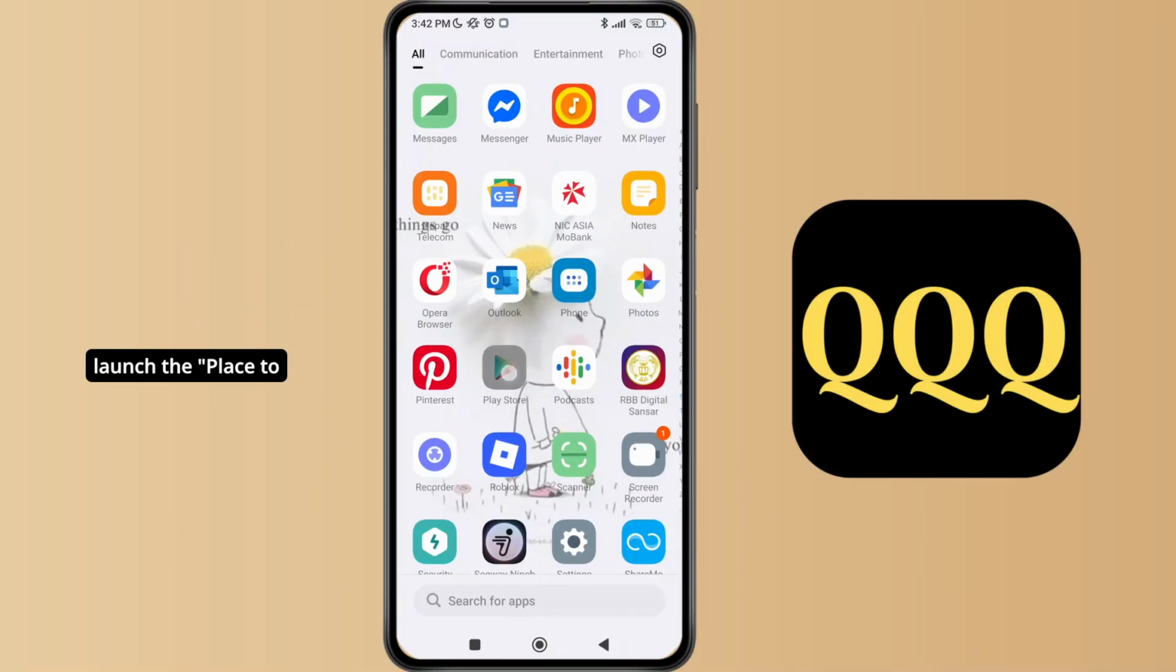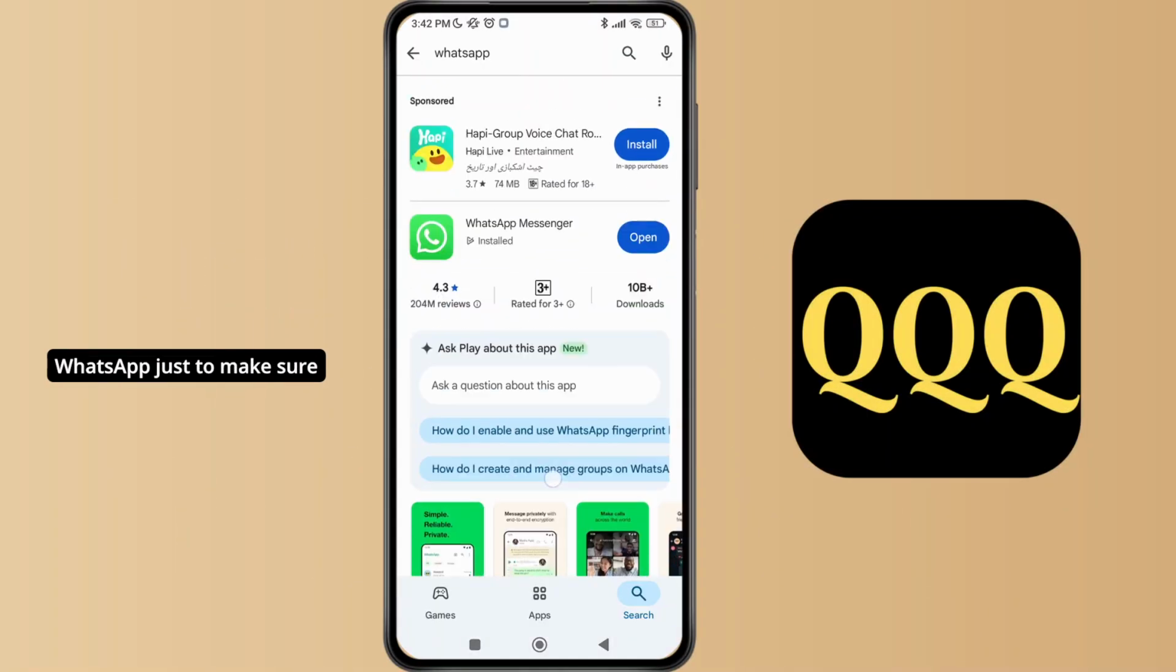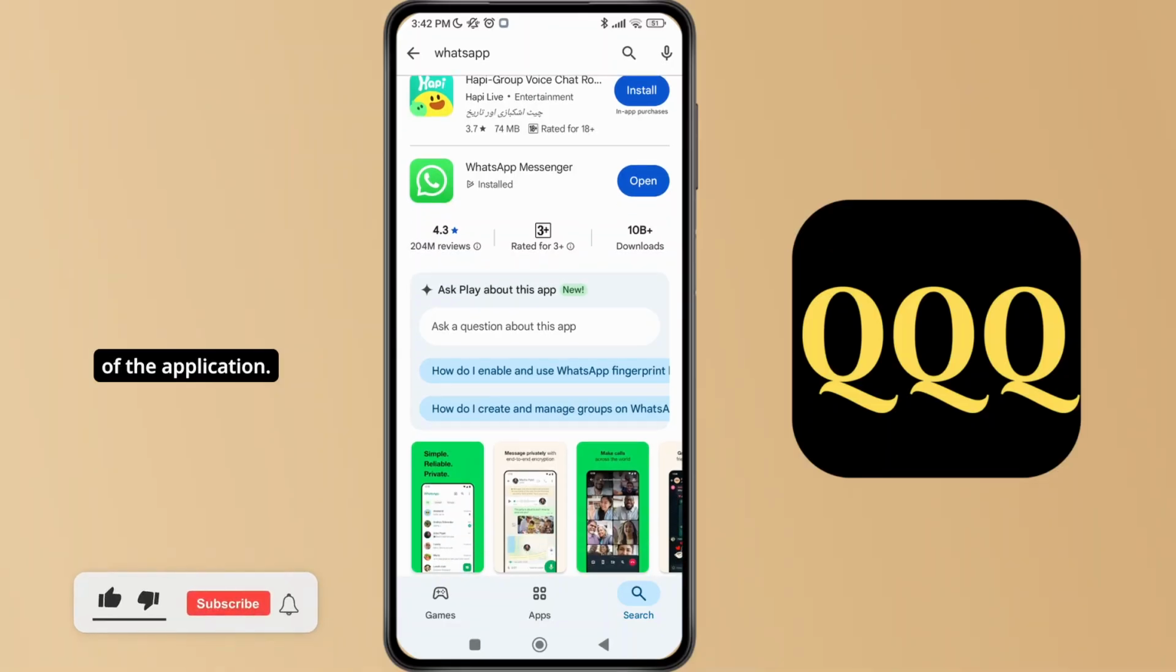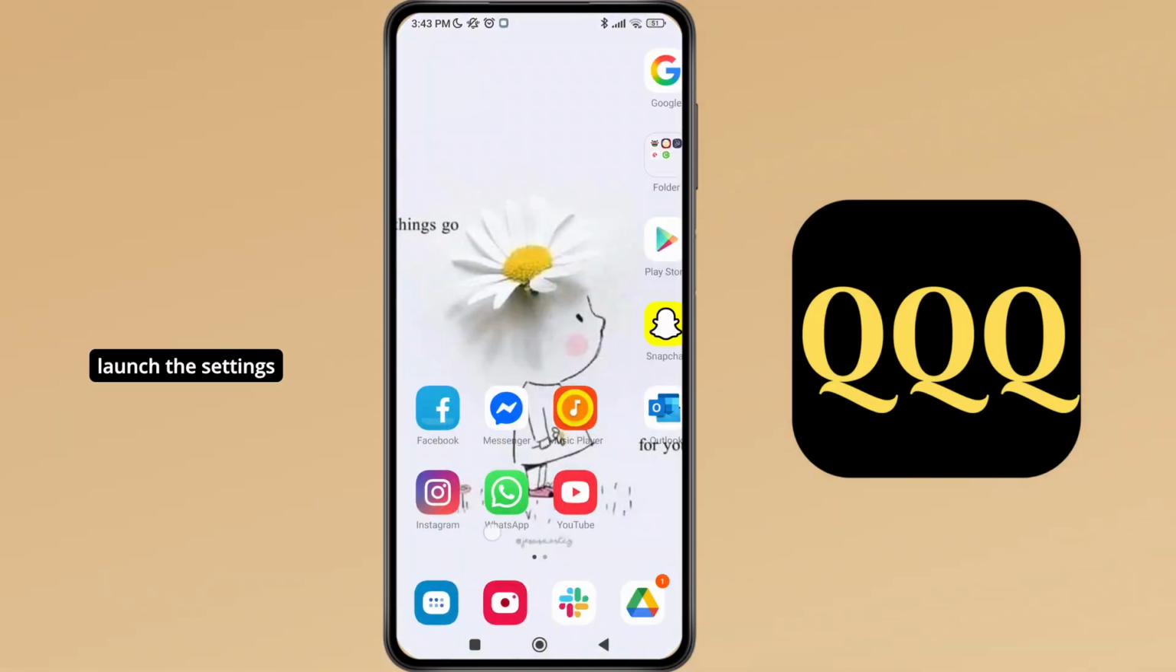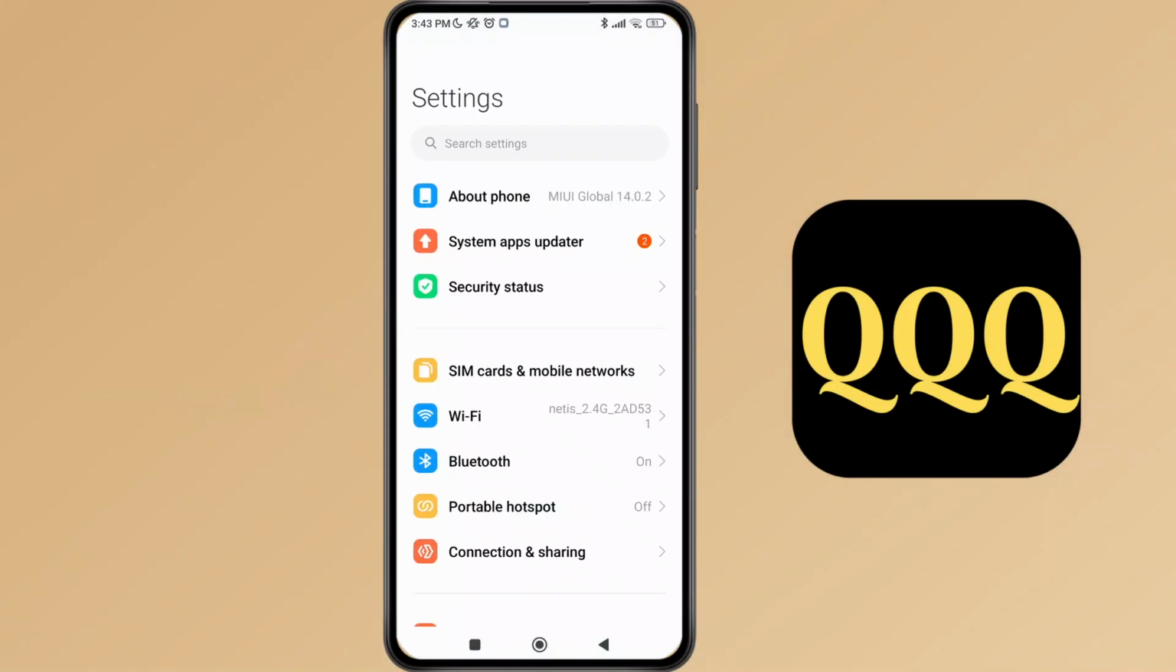So first of all, launch the Play Store application and search for WhatsApp just to make sure you have an updated version of the application. As you can see on the screen, there is an option of update, which means we have the latest version of the WhatsApp application. So we're going to go back and launch the settings application on our device.